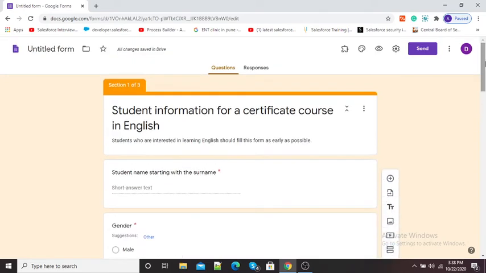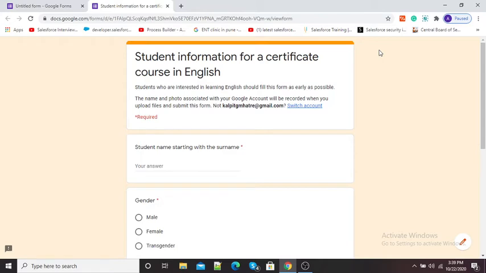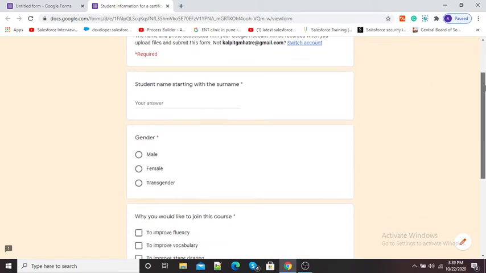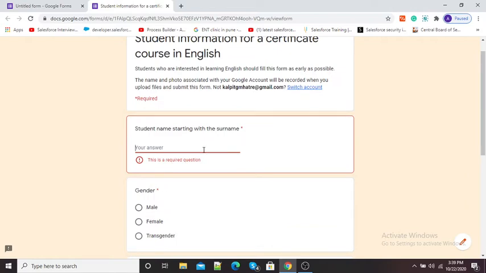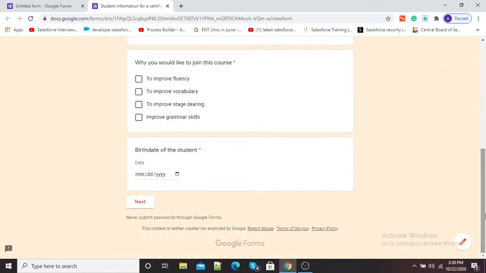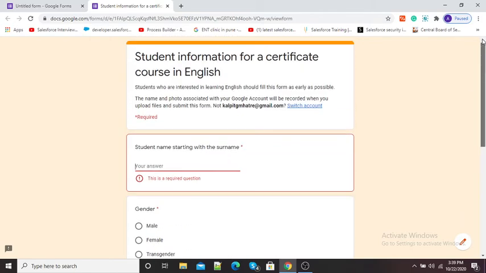Now our Google form is ready, and we want to see the preview. So here you can see this button, the preview option is there. So I will click on this preview button to see the preview of our form. Now here the title is student information for certificate course in English. Now you can see student name starting with the surname, gender. Then for the next section, the next option is there, and likewise we can go through the preview. Now I will close this preview option.